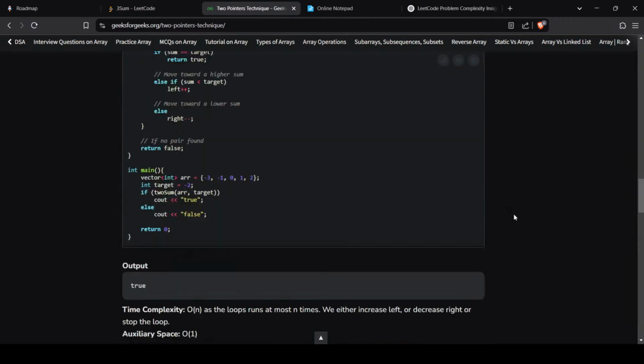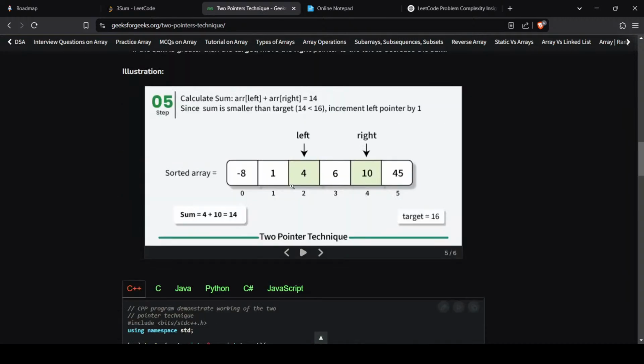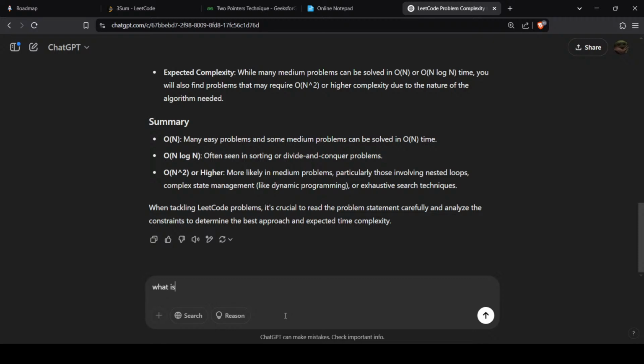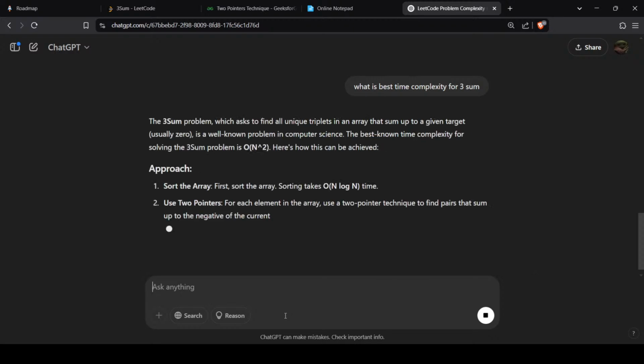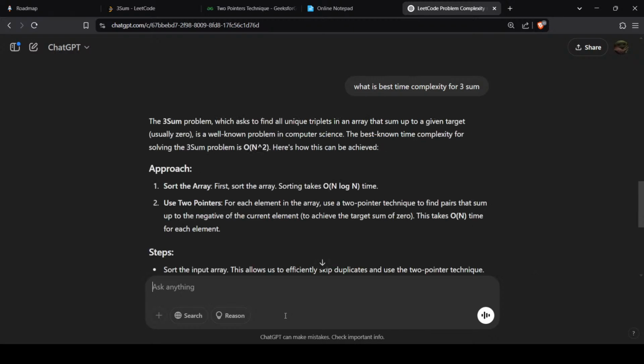Anyways, I don't know. Maybe I should do the brute force. Okay, let me just search up what is the best time complexity for 3Sum. Oh, it is O of n squared. Or what? Okay, so it is O of n squared.